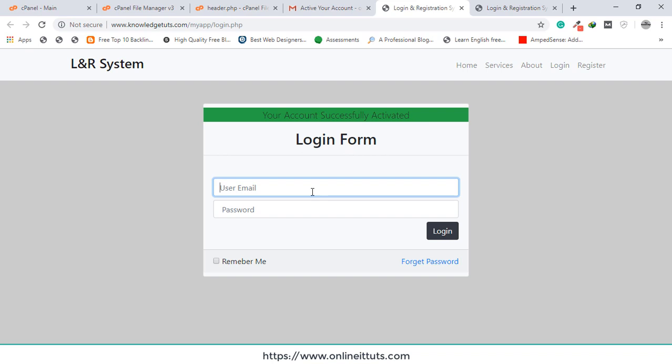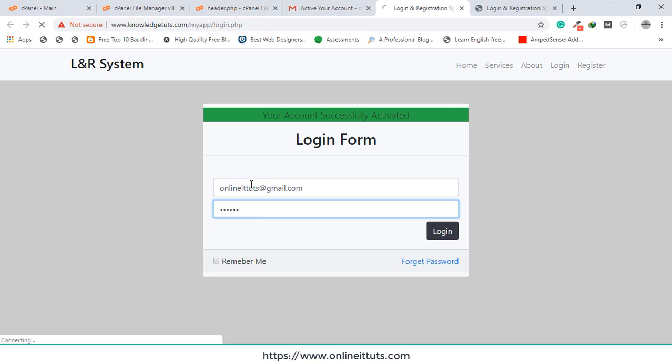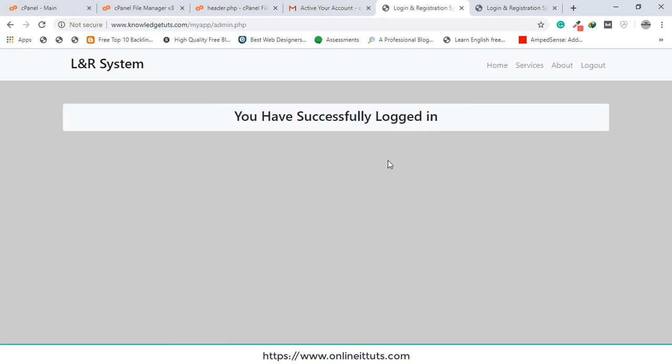Now let's enter the username or email. I'm going to use this is my email, gmail.com, and password 123456. Hit enter. As you can see, I'm logged in to my account.